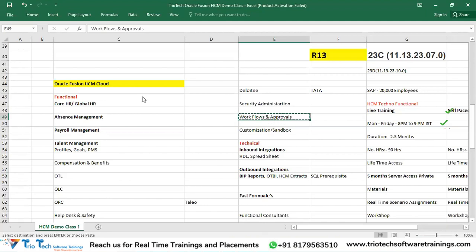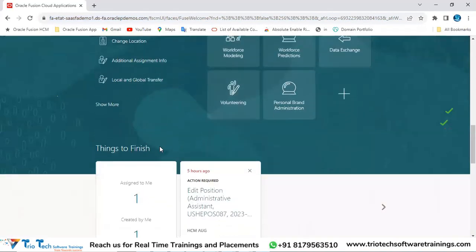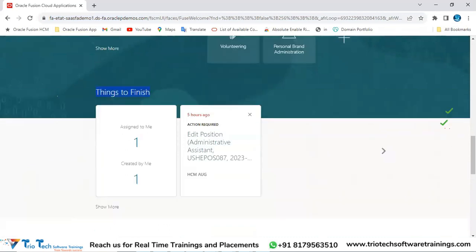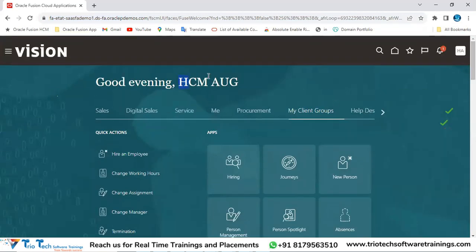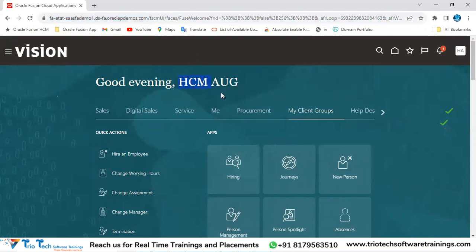So all the approvals of the user, you could see here in Things to Finish. See, I am HCM.August. I am an employee in the system, or I am a manager or an HR, let's say.